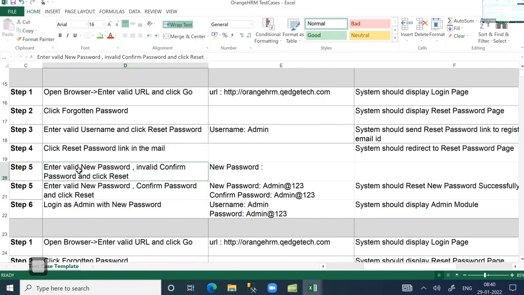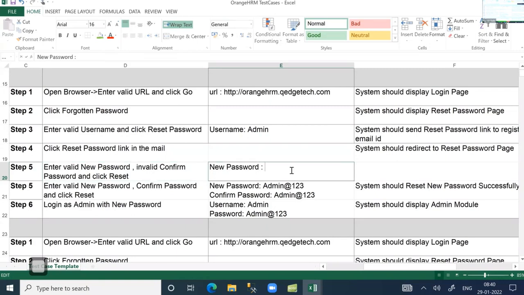So based on this: enter valid new password, invalid confirm password and click reset. Valid new password, admin@123. Confirm password, I'm giving admin@321.